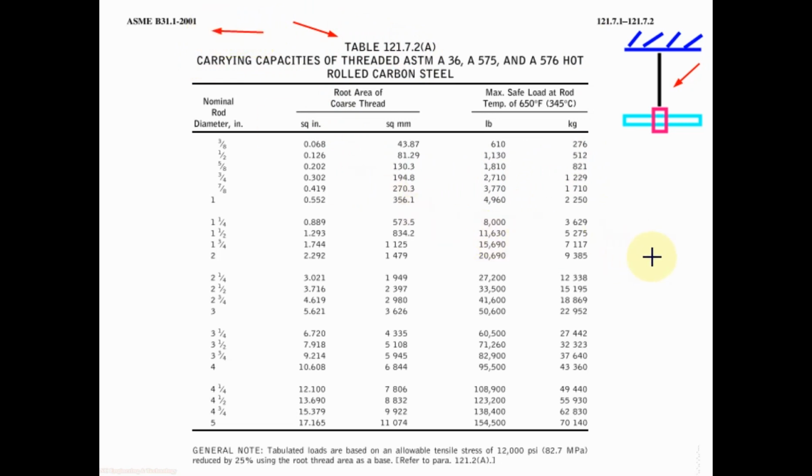First you need to calculate the weight of the pipe. Take the length of pipe between two supports and then calculate the weight of the pipe and the water inside it. Then this column is for the pipe weight, and from this column you can select the corresponding threaded rod diameter. If your pipe weight is coming to 3629, then from the first column you can select the corresponding minimum rod diameter, which is 1.25 inch.